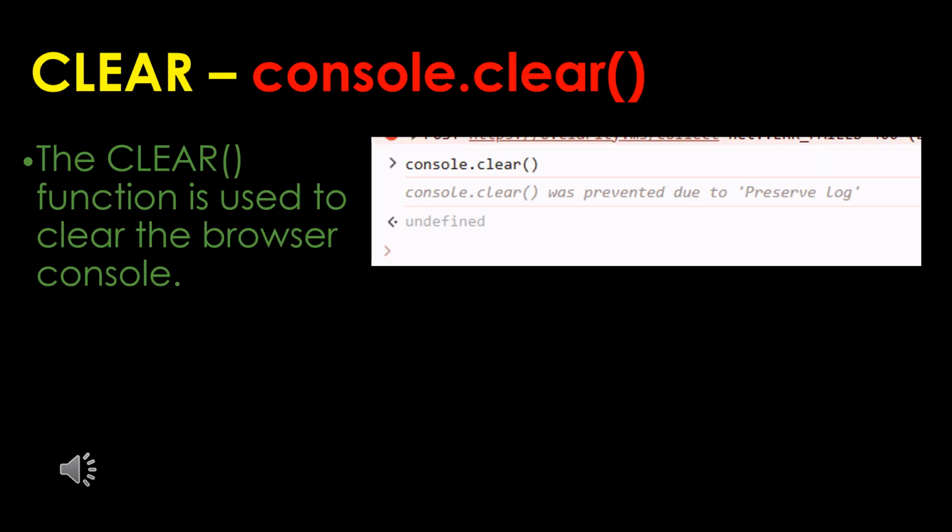Console.clear, so the clear function is used to clear the browser console. You can directly click on the clear console button in the browser, or else you can use this console.clear statement to clear the logs.